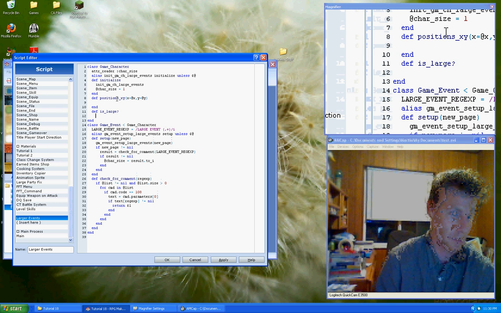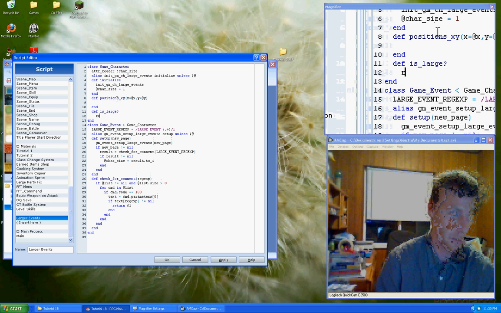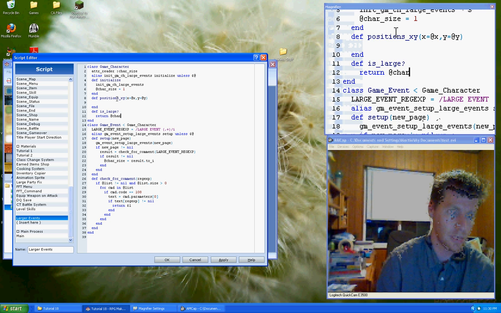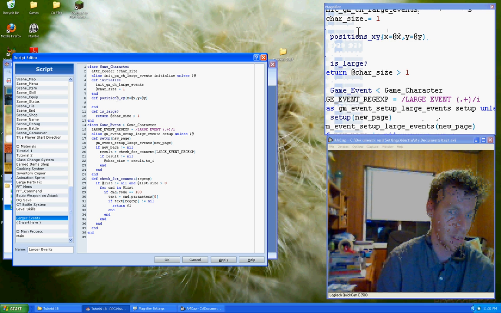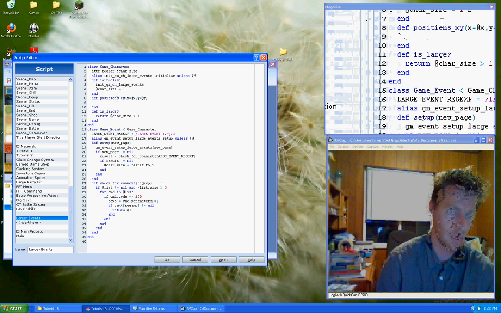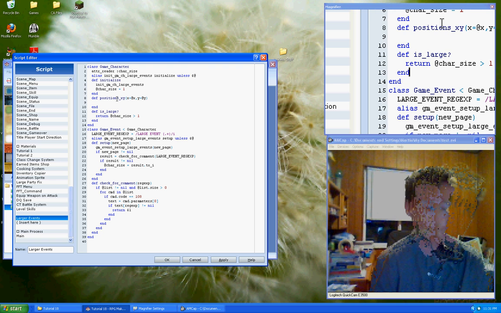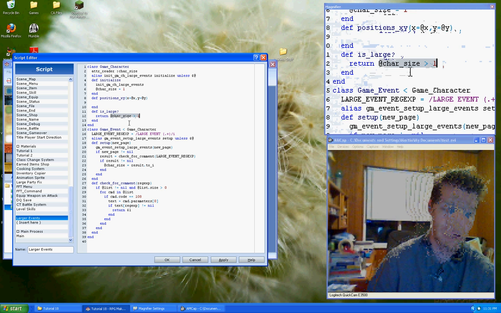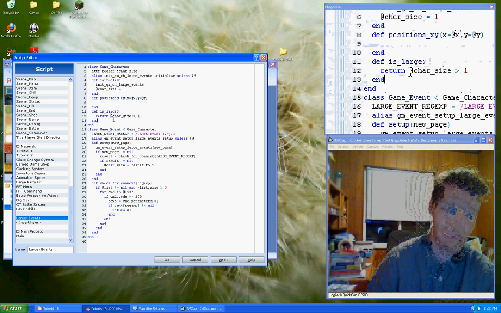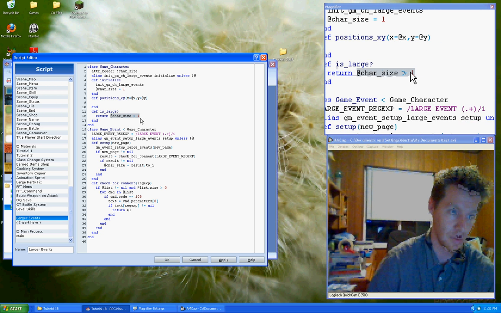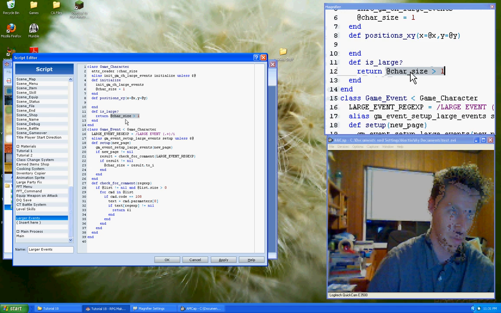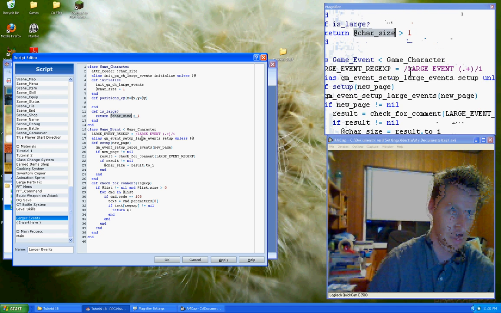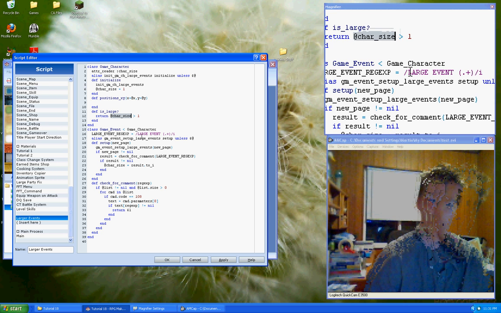We're just asking, is it large? And then this will simply return character size greater than 1. So we're just having it evaluate that command, saying return if this is true or if this is not. If it is not true, then it'll say false, thereby meaning that it's 1 or lesser, which should never be less than 1. And then if it is 2 or higher, then it will report it as a large event.